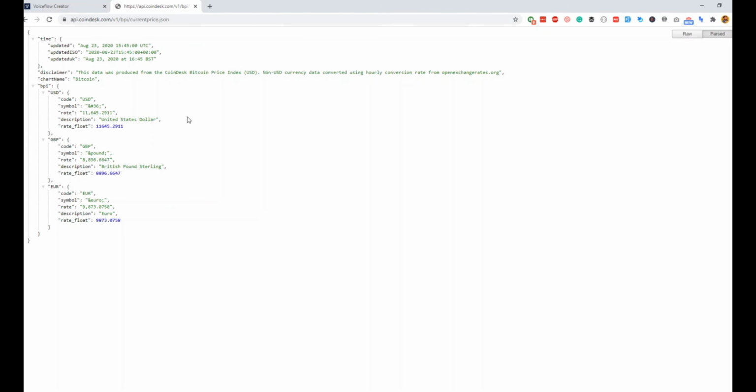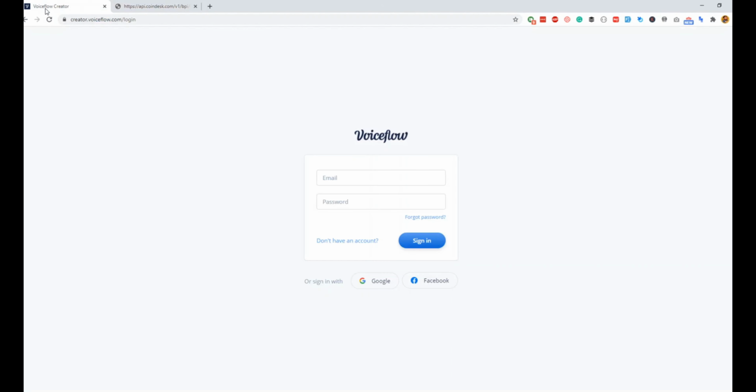Alright, let's start building the skill. First step, as always, is to go to voiceflow.com and create an account. If you don't have an account, just sign up for one. Use the same email as your email on Alexa developer platform, just to make sure it is a seamless integration.